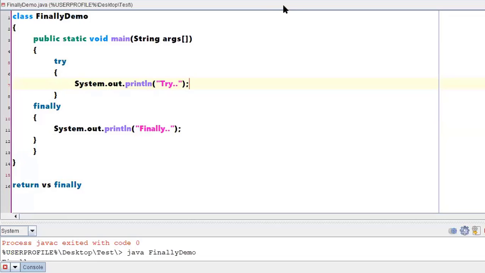Sir, finally blocks execute even if there is a continue and a break statement in a try block. Could you explain this, please? That only we are explaining. First, let me go with the return. Then you can easily relate these things with respect to continue and break.